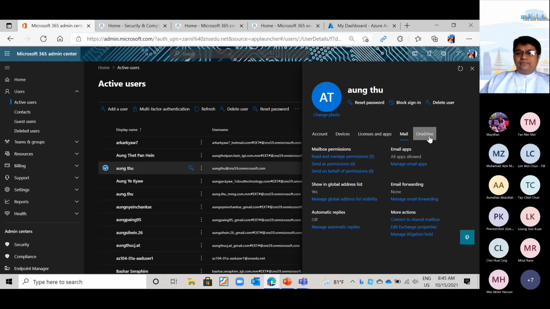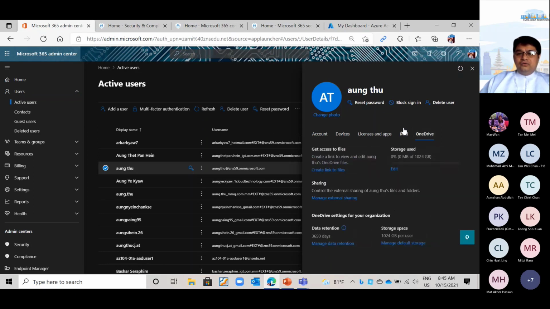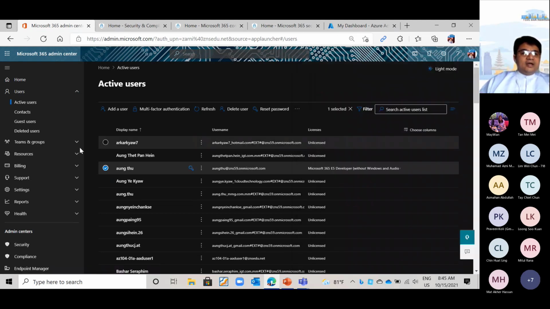And you can see the OneDrive. You can manage the account. This is not managing external sharing, and this is the default storage, which you can allow, and you can deny for your organization users, and you can manage this sector. This is very important and very useful. This is a default Microsoft 365 security feature. This is one of the very useful ones.